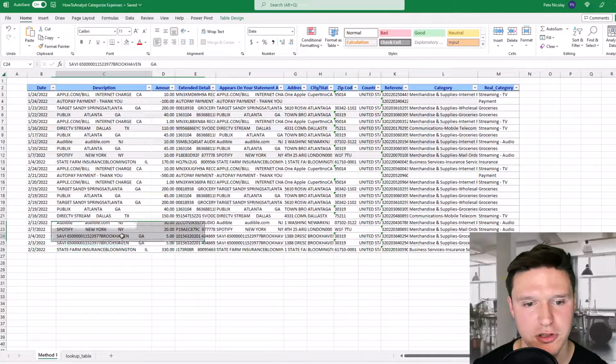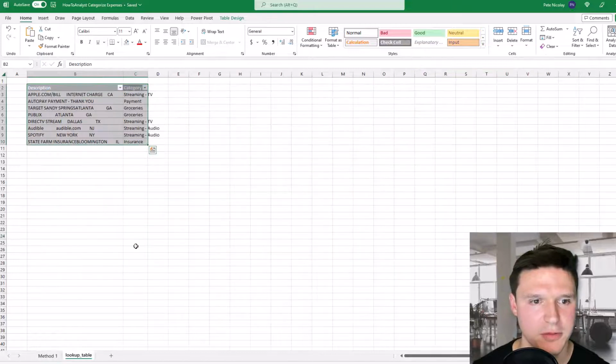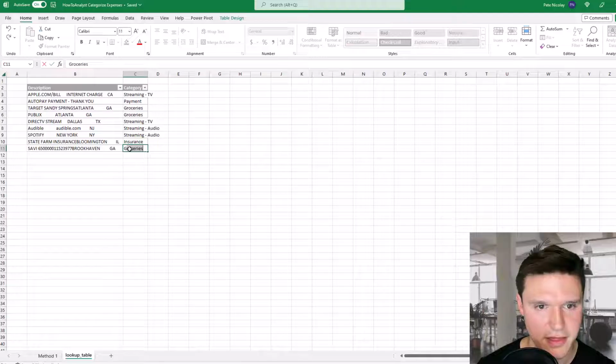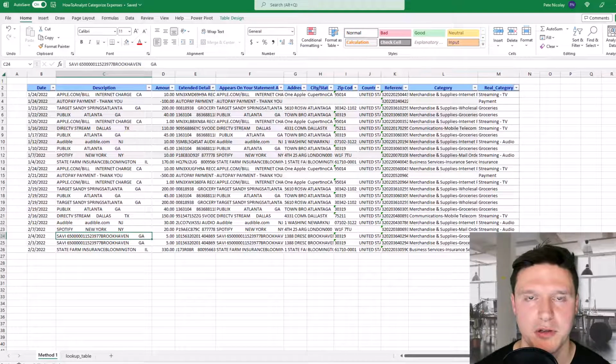We've got a couple descriptions here that aren't in our lookup table. And to add them, all we need to do is just copy that description, jump over to the lookup table, paste it here, and then apply a category. And you can see we've gotten rid of those pound NAs when we updated the lookup table.